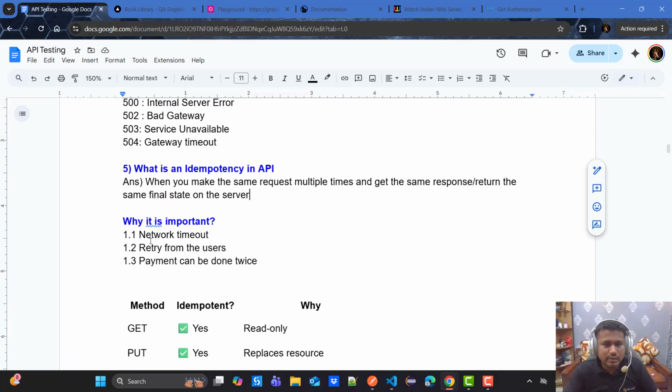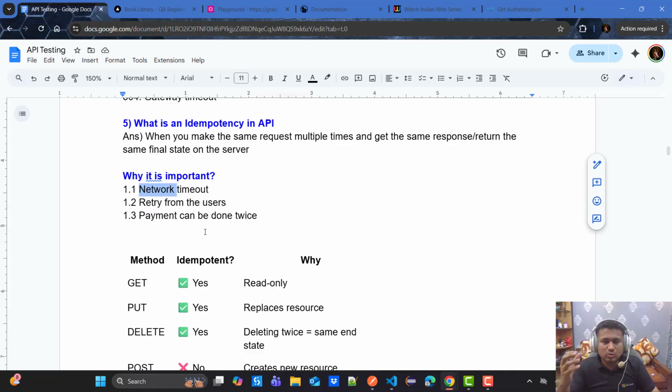Why is it important? Basically, you need to test out network timeout. Suppose you are traveling in a train or bus and the network goes out and you did a payment. For that you need to check the logs and everything. So network timeout is important. Retry from the users: multiple times there will be guys pressing a payment button, or if the content is not loading or the CDN is down, they will retry from the app. To prevent that, as I said, a payment can be done twice. If I do a payment once for the same order and there is some network lag, the payment can be done twice. So that is one of the reasons why it is important.